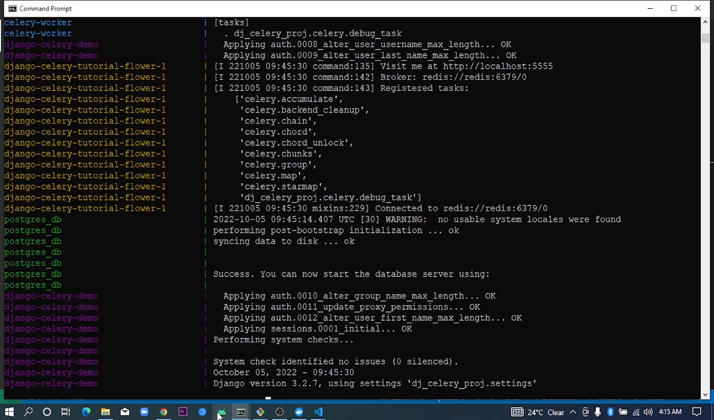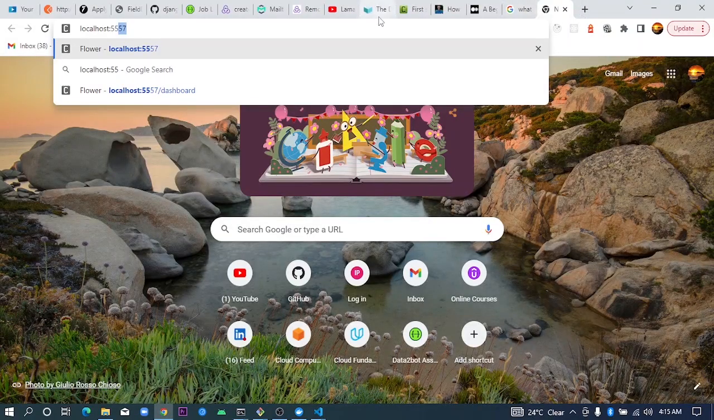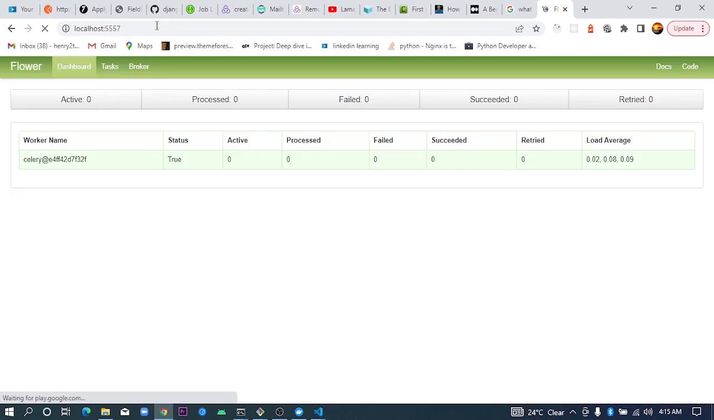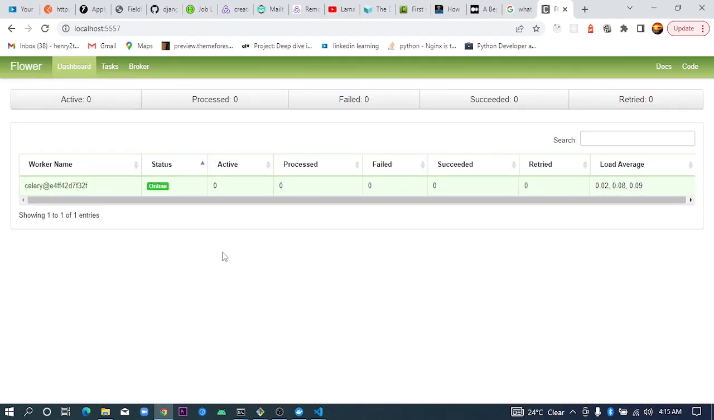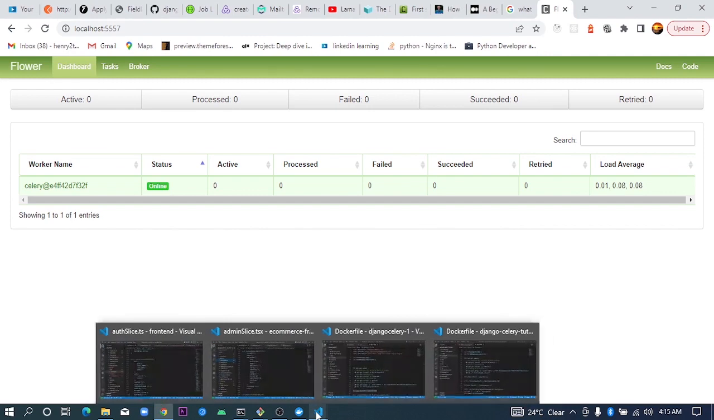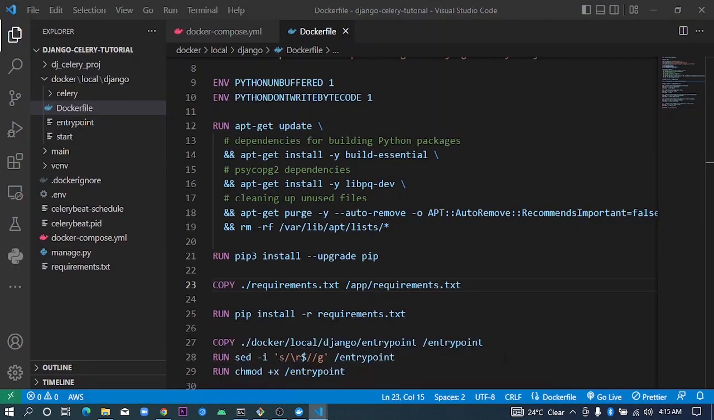Let's try and see if we can get Flower. Okay, fine. If you were not able to see your Flower, you know that Celery was not set up correctly. This is the monitoring tool for Celery brokers and tasks. There's no task processing yet. All right, so everything is working fine. I think we are good. So we've been able to set up Celery with Django using Docker.